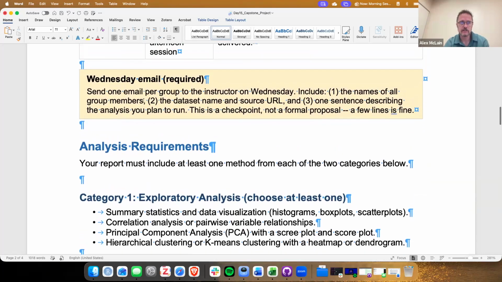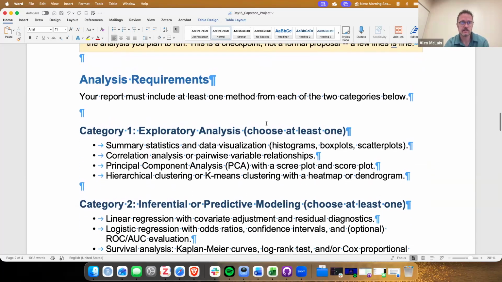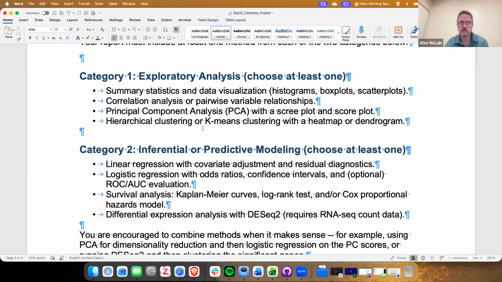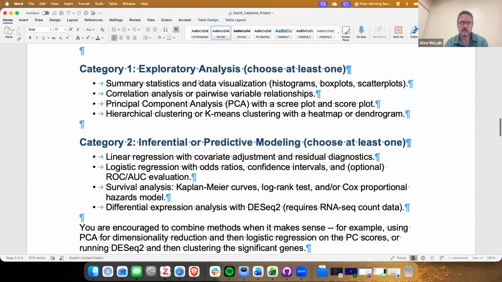And then some more about what to turn in on Wednesday. So, some of the requirements. There are two main types of analysis you could look at. One is an exploratory analysis. Here you don't have to have an outcome of interest or really an analysis of interest. You are just exploring data. Summary statistics and data visualization can be as simple as that.